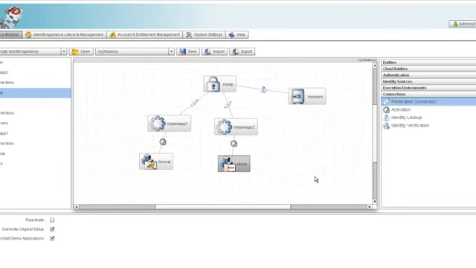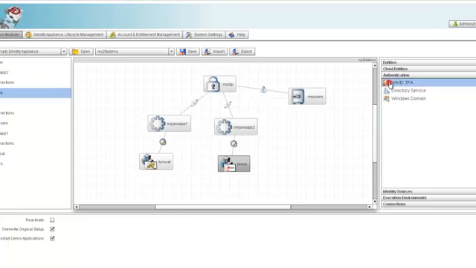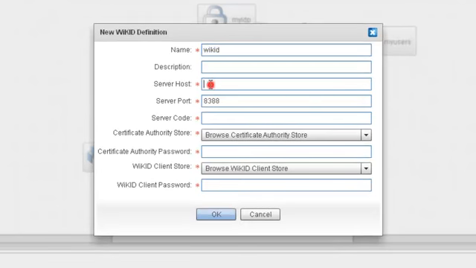Now back to JOSSO. We need to enable the two-factor authentication capabilities. By default, JOSSO is using simple username password authentication. Now here let's drag the wicked authentication to the diagram. And we'll fill in the server host field with the IP address or host name for our wicked server. This is the server code of our demo wicked domain.